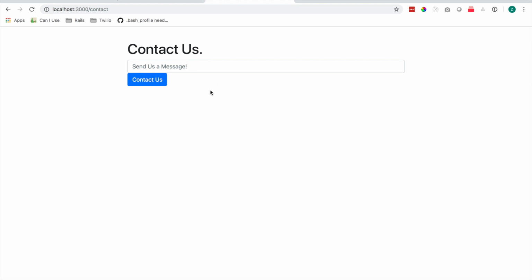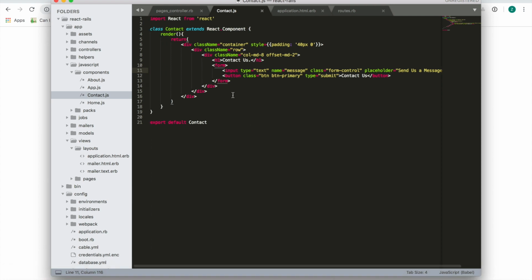So what we want to happen now is when someone submits this form, for it to go to our Rails backend and hit that contact method inside of our pages controller. So right now nothing's going to happen. If we click contact us, it'll just refresh the page. Nothing will happen. So we can jump back into our Sublime files here, and let's actually start to set this up so that when we submit this form, it'll take the request and send it to our backend Rails app.